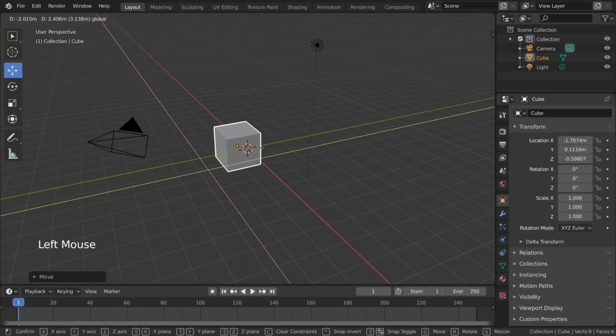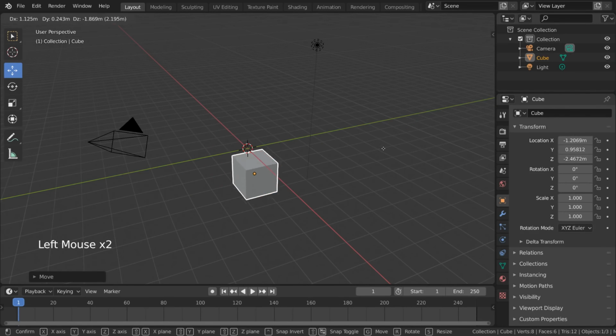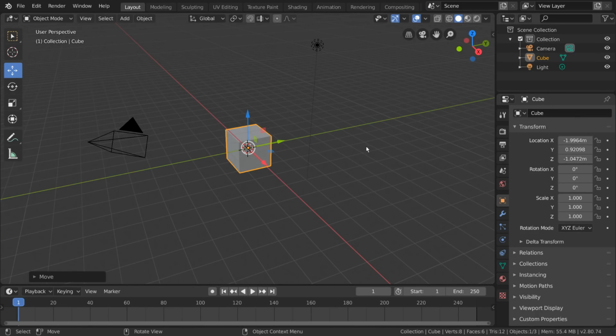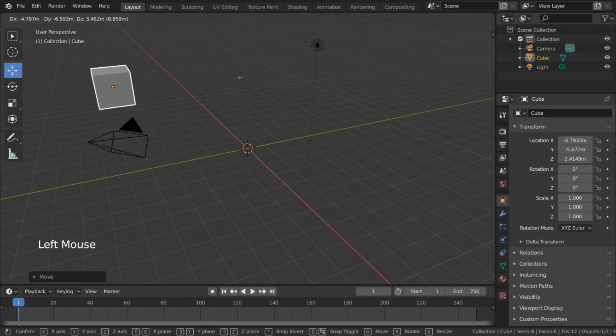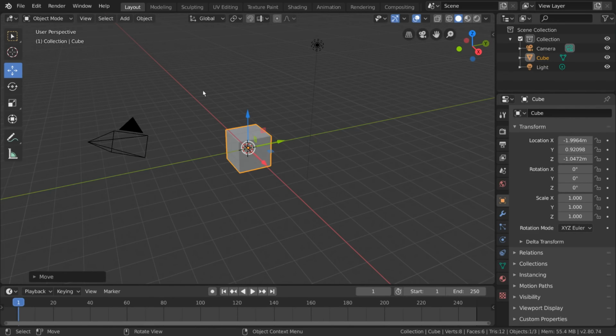But you can also left-click drag anywhere in the viewport to move the object along your viewing plane. Now, in case you change your mind about moving your object after you've already started dragging it, simply right-click before letting go of your left mouse button. This will work for all transformations.